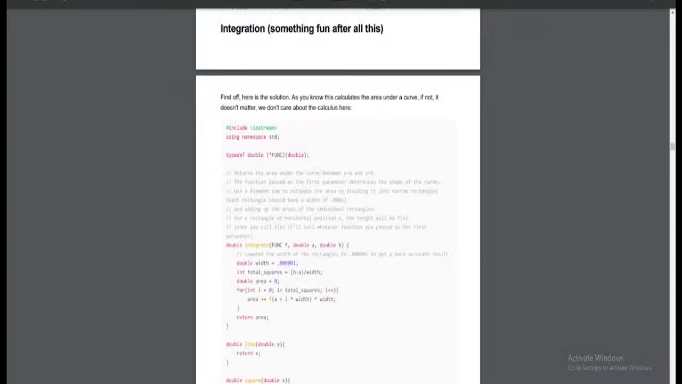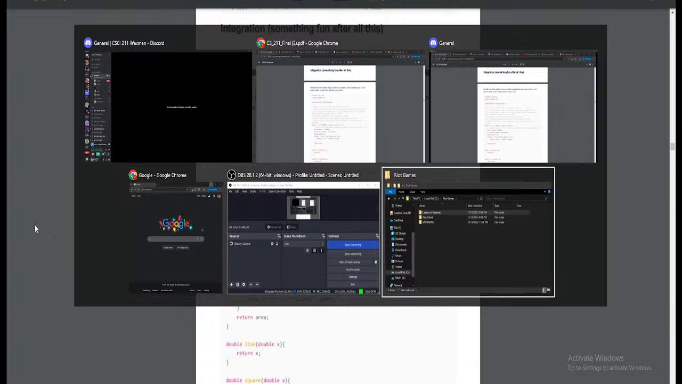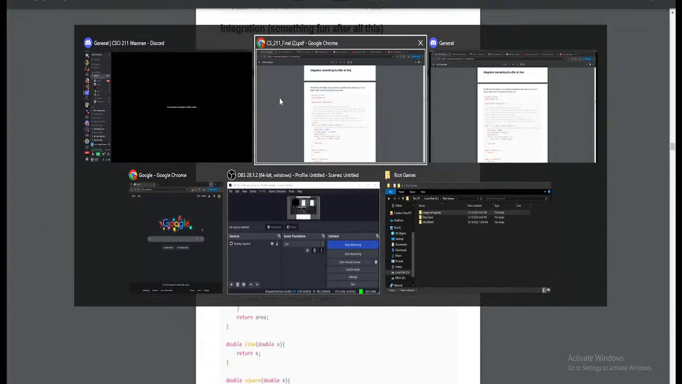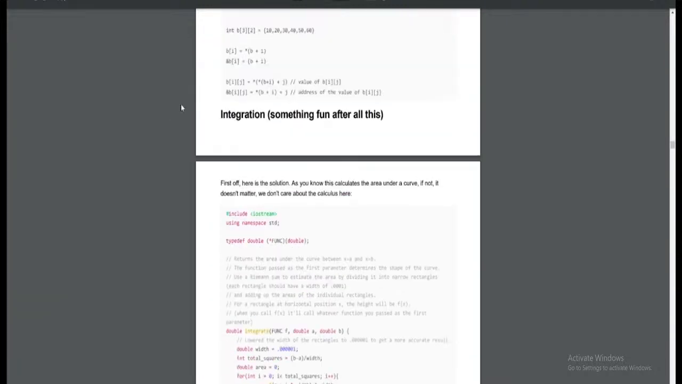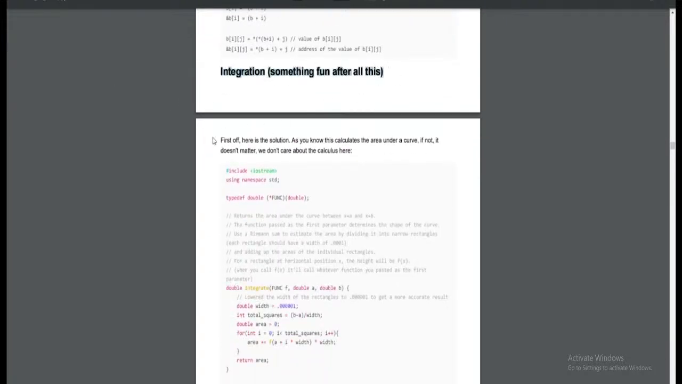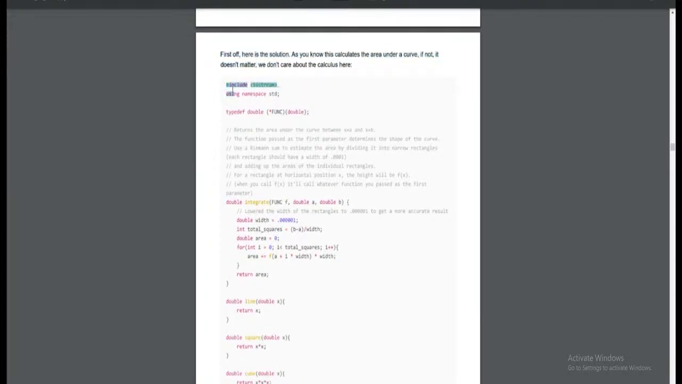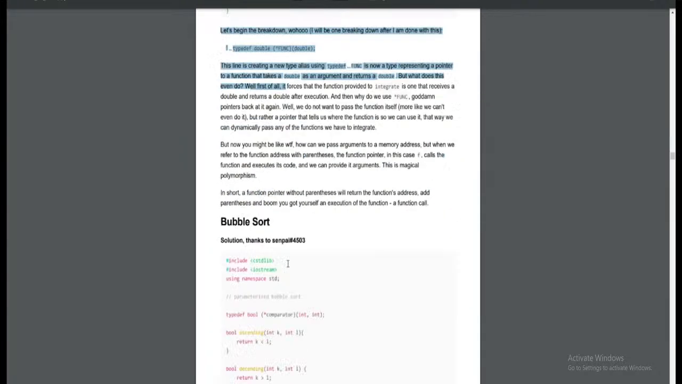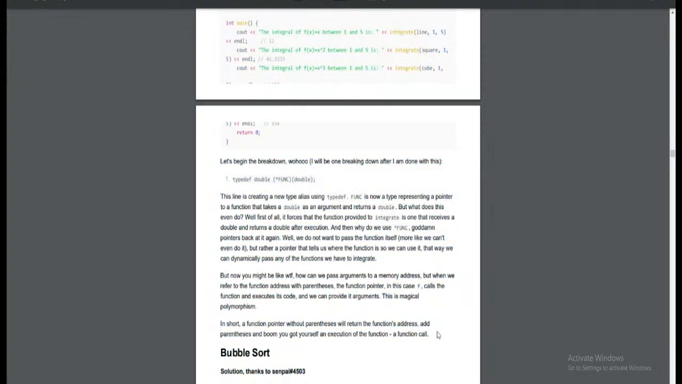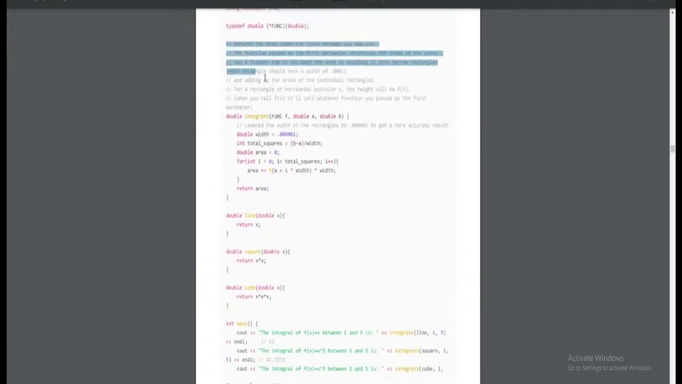Can you see my screen? Yeah, I can see. All right, so this would be integration as an example. Here is the solution as it calculates the area under a curve. If not, it doesn't matter. We don't care about calculus here. This is something in relation to integration. We do have a breakdown, but this is all that's given in terms of integration, this entire code.